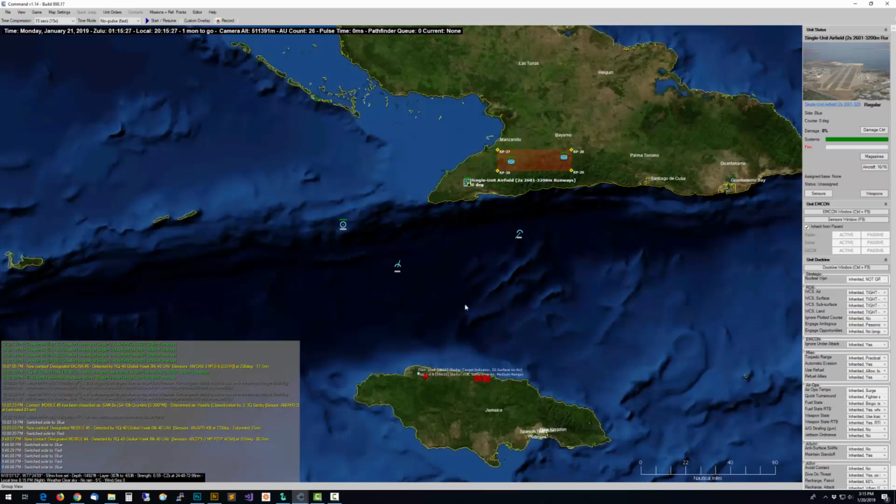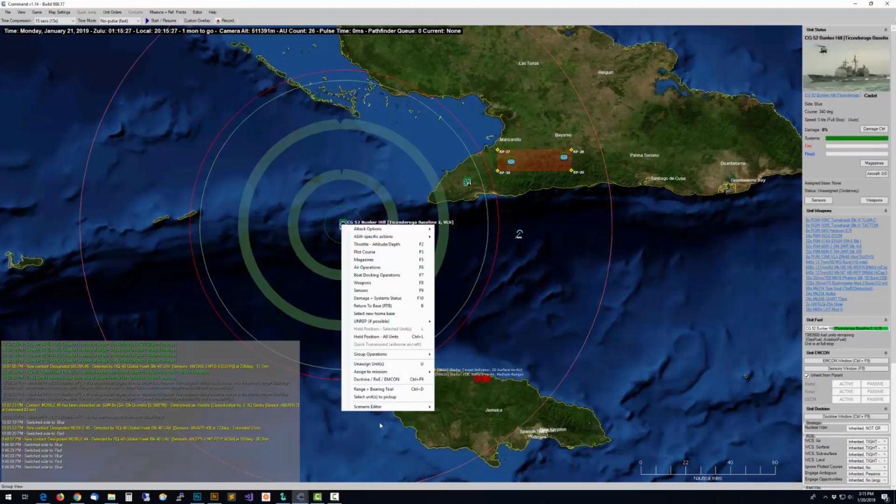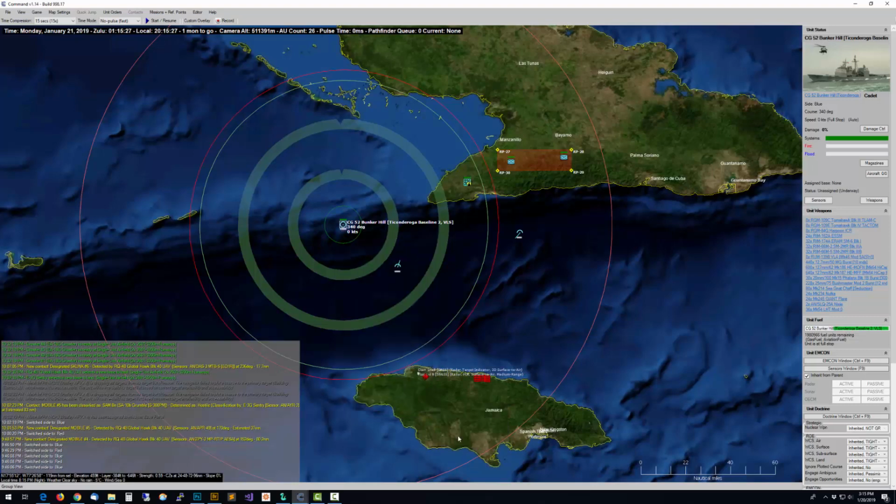So here is just some basic stuff going on here. I've got a ship over here. On any unit in the game, if you're in editor mode, you can right click on it, go down to scenario editor, and copy unit ID to the clipboard. A unit ID is made up of the name and the GUID. A GUID stands for Globally Unique Identifier, I believe. It's just a bunch of numbers and letters that is guaranteed to be unique within pretty much the global space of everything, but certainly within any one game of Command, they're all going to be different.